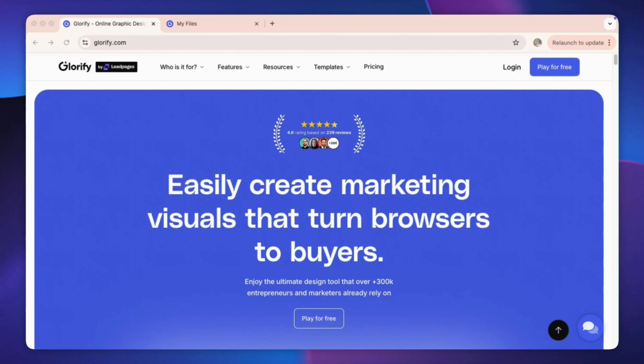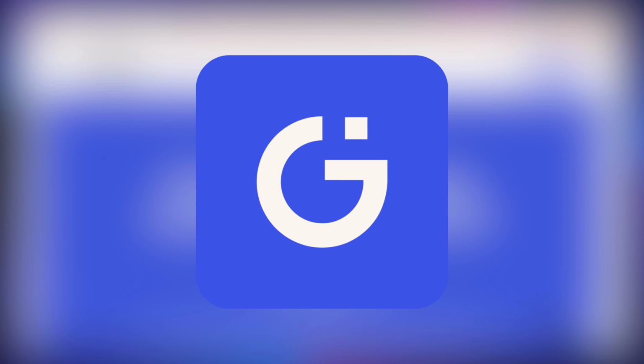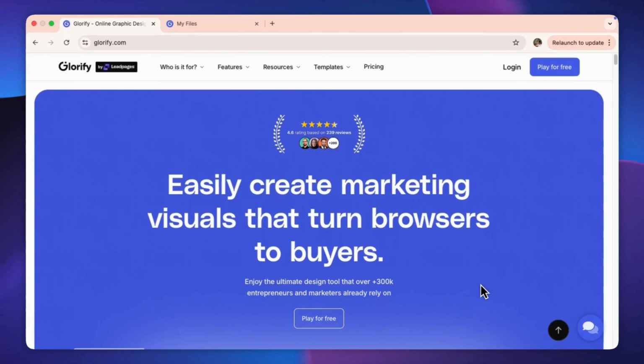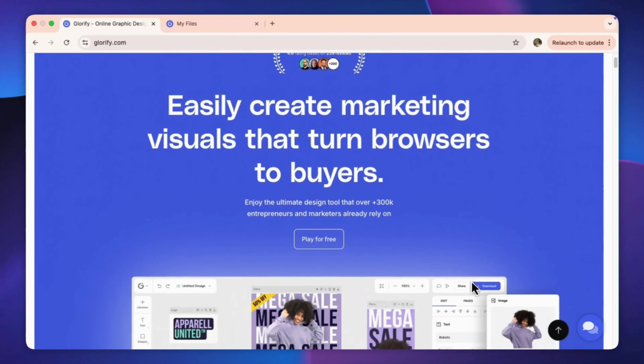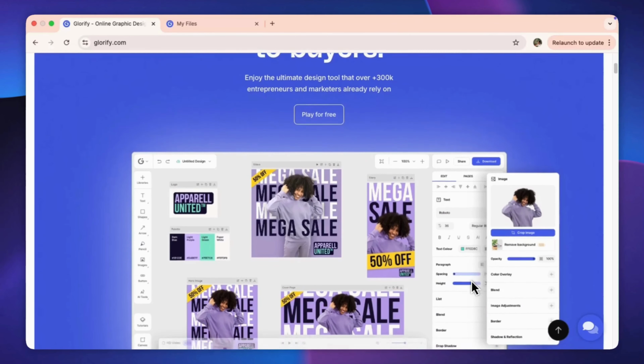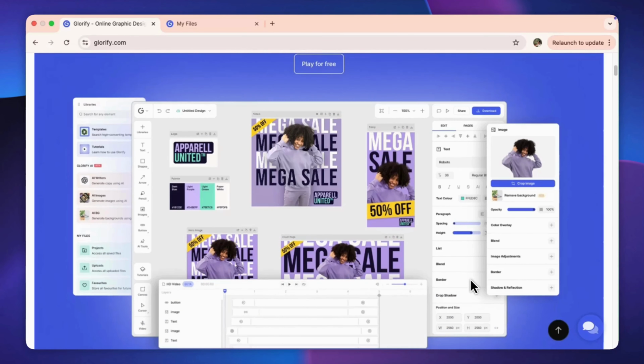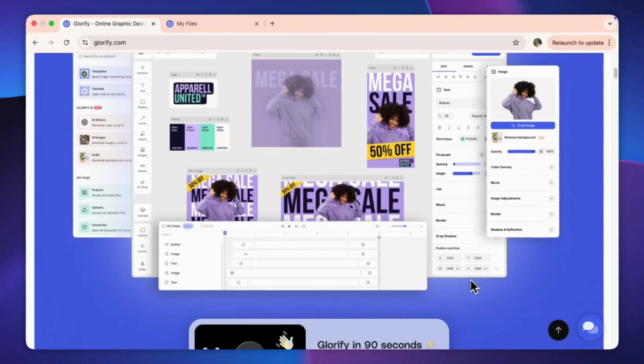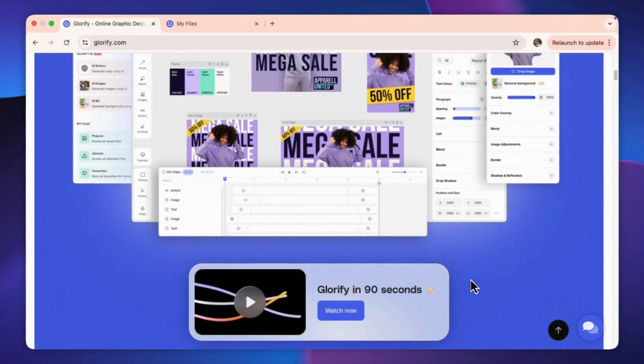In this video, we're going to explore Glorify, a design tool that helps you create stunning visuals for your projects, whether it's for social media, ads, or product displays. But here's the thing, Glorify has a few hidden gems you might not notice at first glance, and I'll reveal them as we go along.